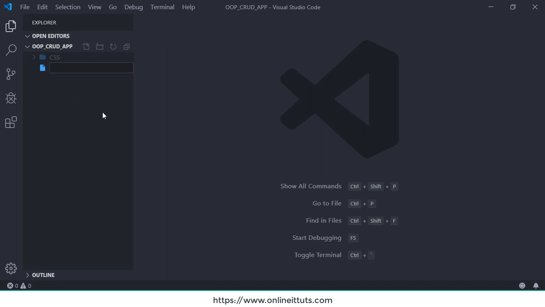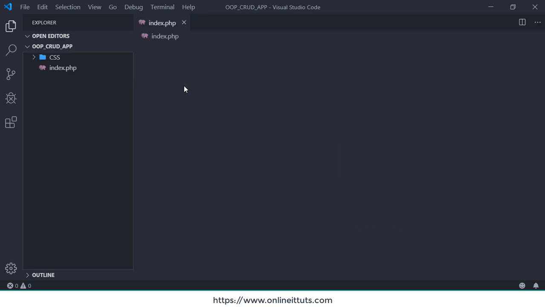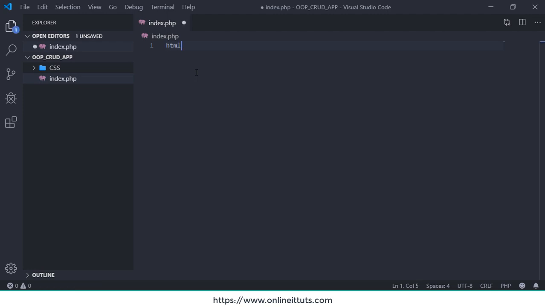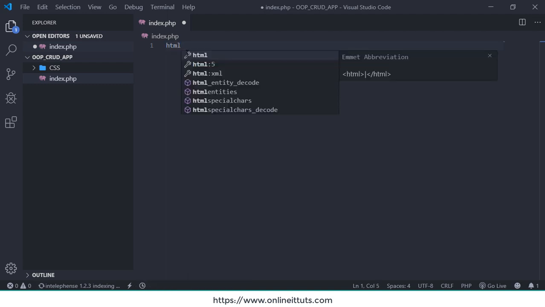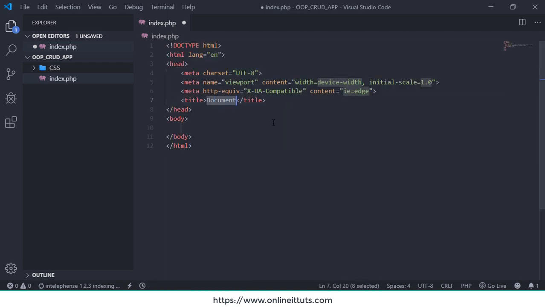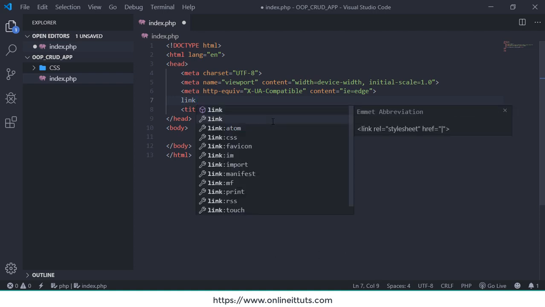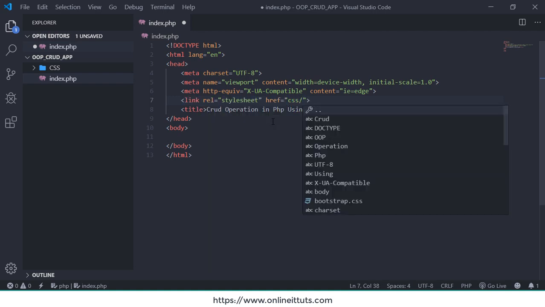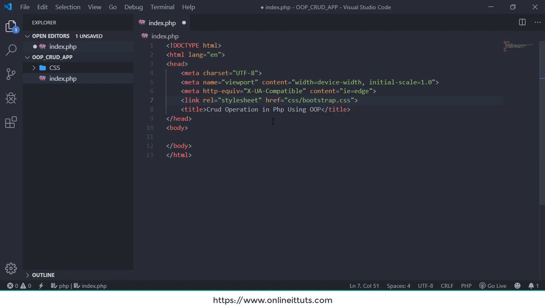So first I'm gonna write the index.php file, and then I'll write the basic syntax of HTML. Okay, just a minute. I'll write HTML basic syntax, and I'm going to use Crud operation in PHP using OOP. Now the next thing we need to include the CSS link. Inside the CSS folder there is a CSS file, bootstrap.css.